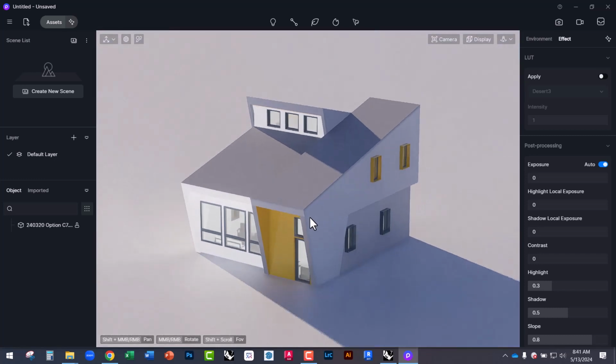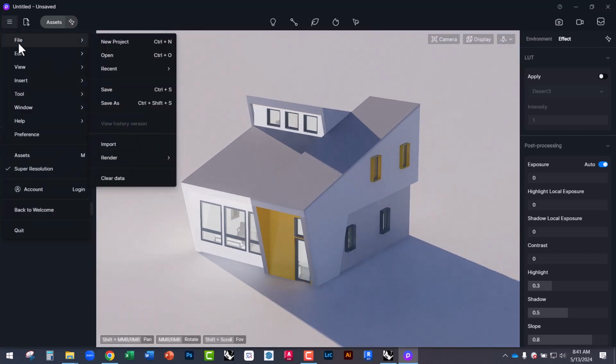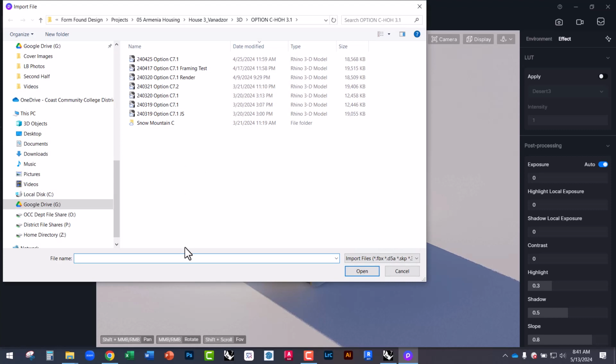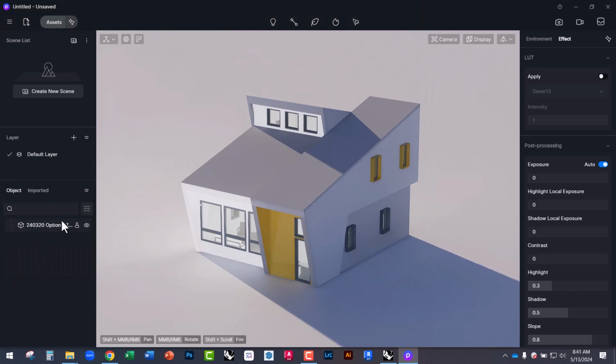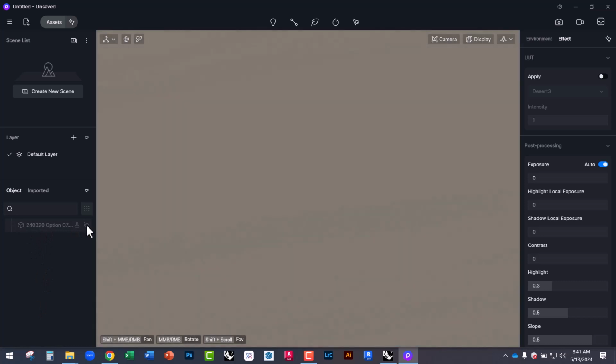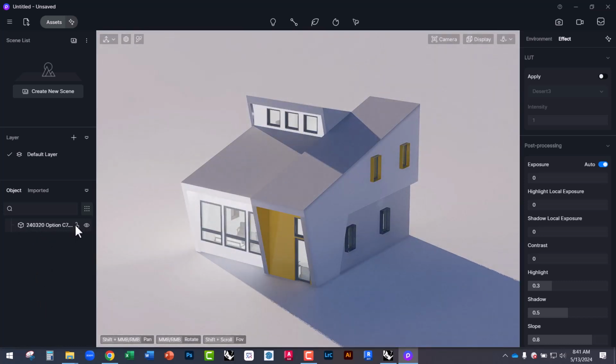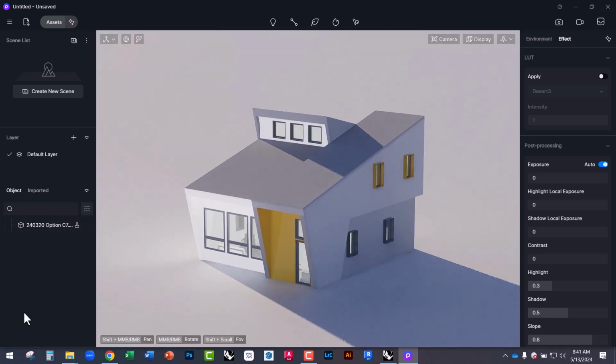The other way to import Rhino models is to go to File, Import, and you can import any of these file types: SketchUp, Rhino, FBX. Any of those will import, and they will show up here. So under this object tab, this is the Rhino model. Anything else that you import will show up here, and then you could either turn it off or lock it if you don't want it to be editable. So that'll be your list of imports.